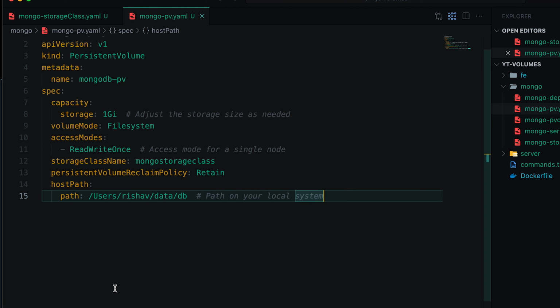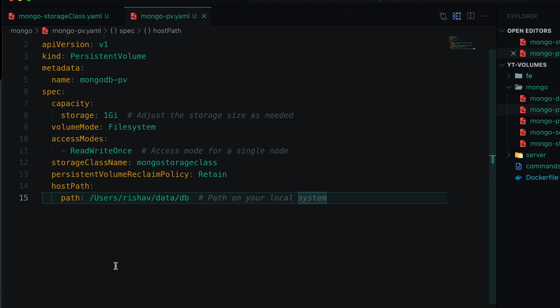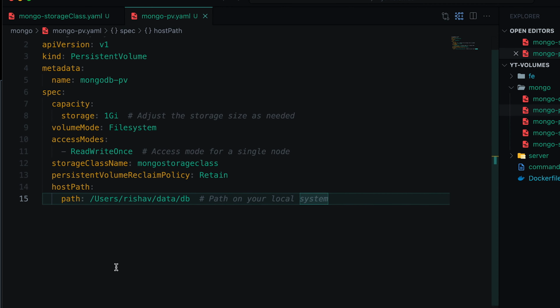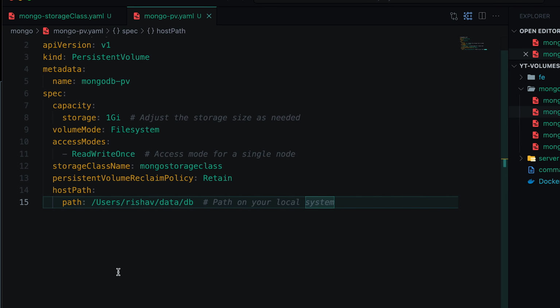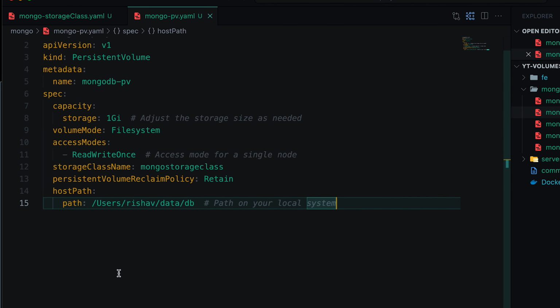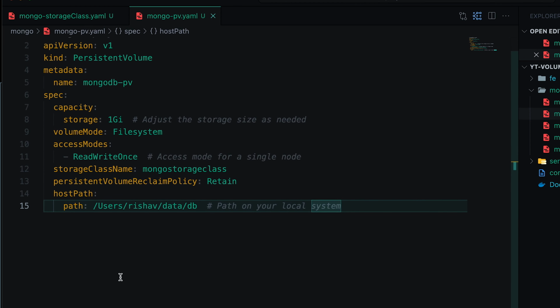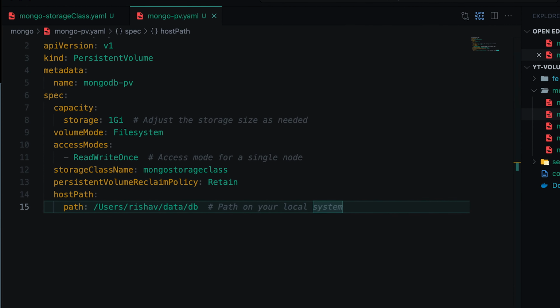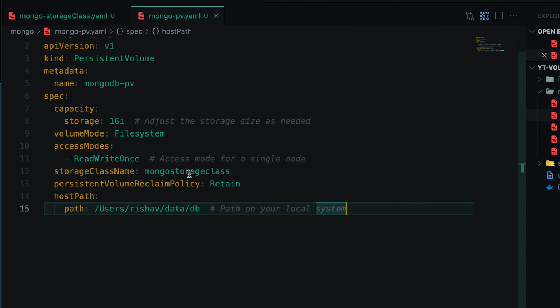Then we have volume mode. Currently I'm using Filesystem because, as I told you, we will be storing our data in the current system's file storage. The other type can be Block or something like that, but we'll be using Filesystem for this one. Then we have access mode. As I told you earlier, we have multiple access modes. Currently we are using ReadWriteOnce.